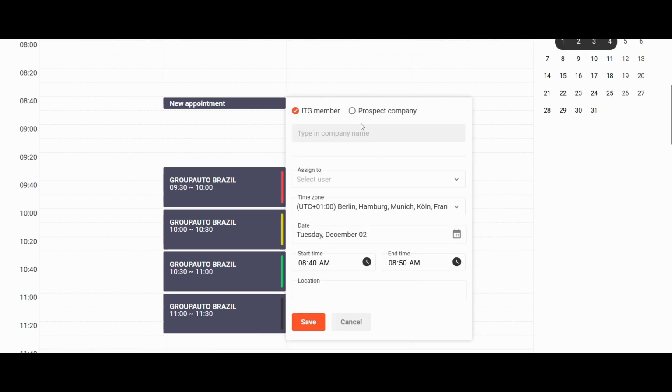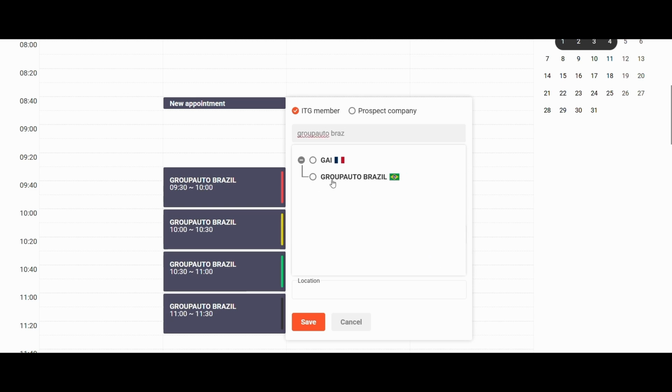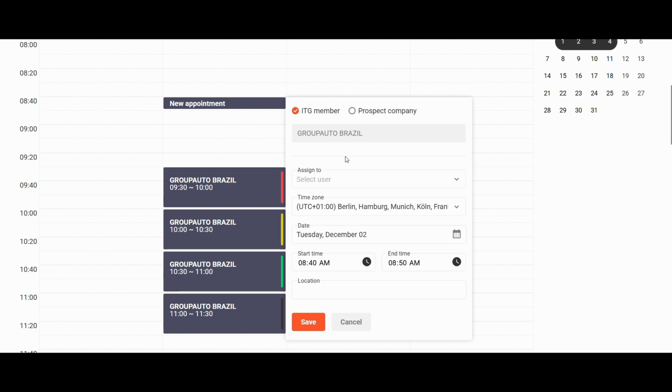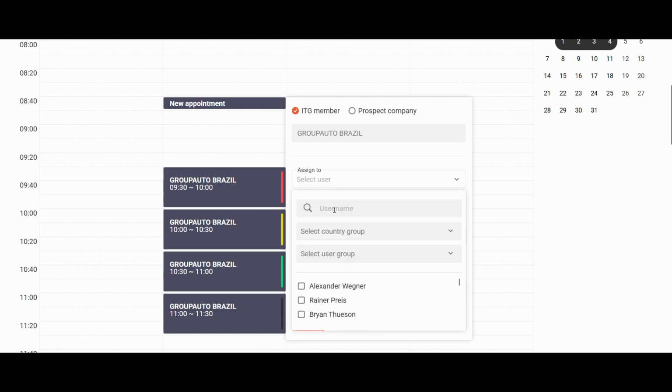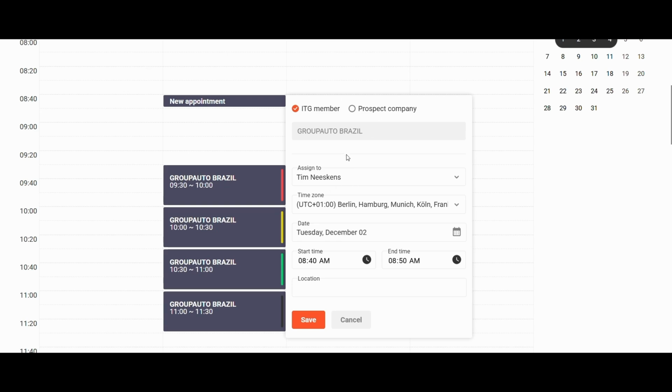and then a pop-up opens. When you would like to make an appointment in this agenda, you simply type in here the member from this particular ITG that you will have a meeting with. You click it on, then you go to the next step, and here you can assign this meeting to one of your sales colleagues. You can find it over here. You type in the name, click it on, and then this person is assigned to this meeting.